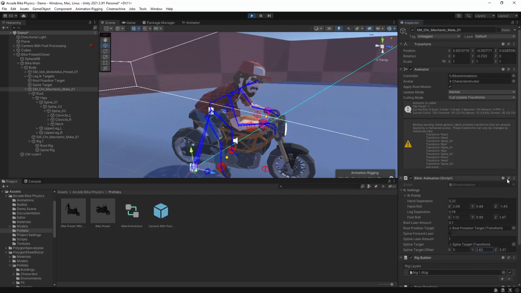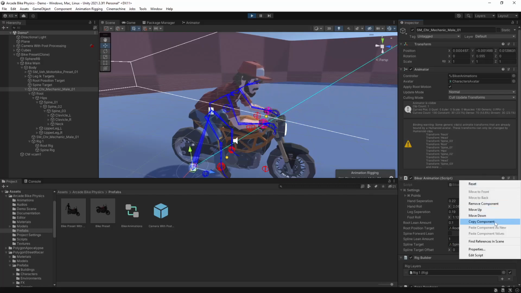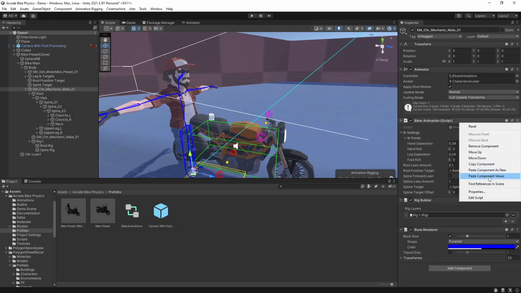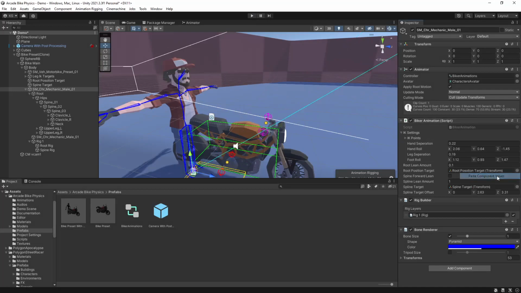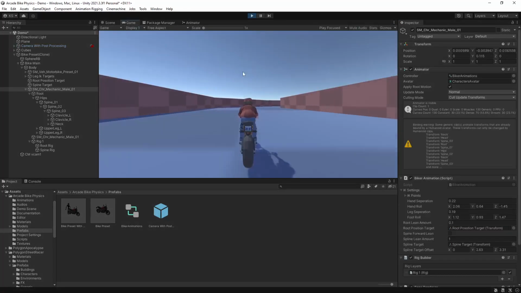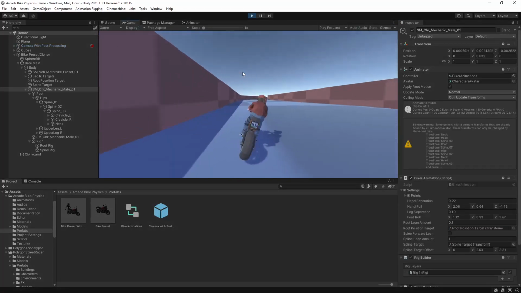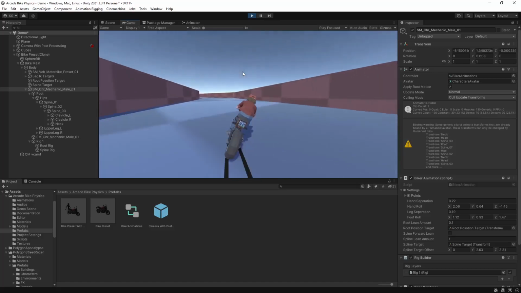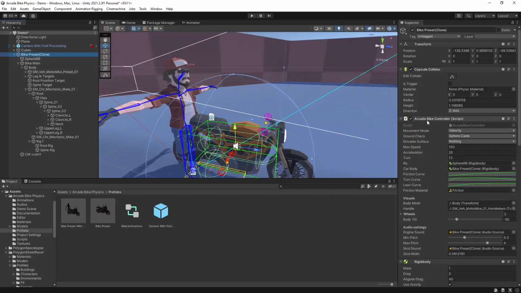Once you're happy with all your settings, make sure we just copy the component and then we'll stop. And then we'll paste the component values. So everything we've just changed in play mode will then be saved into our game. Now we'll just test that out. And then back onto our bike, under the arcade bike controller, you can see we have the max speed, acceleration and turning, as well as all the curves that can be adjusted.